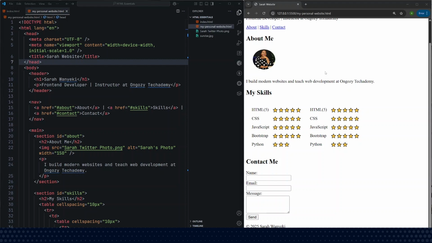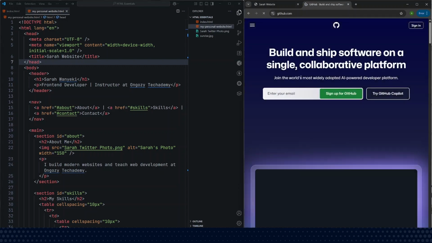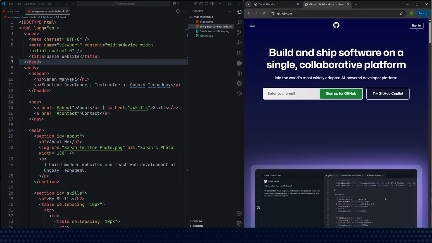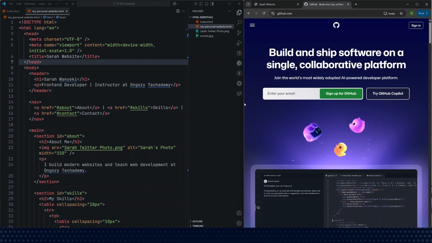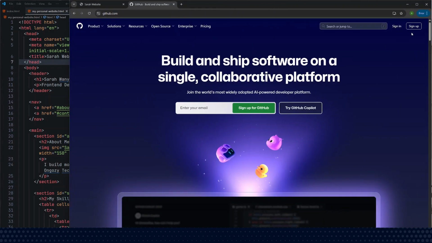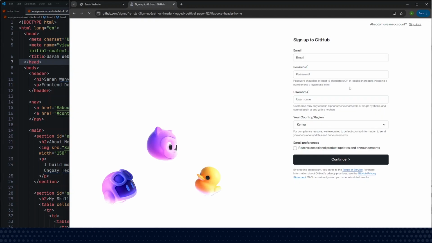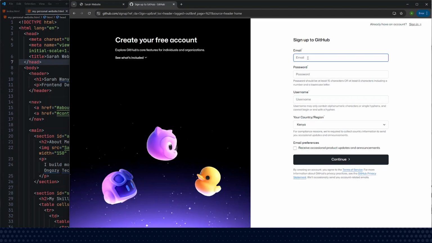And now, for those who don't have a GitHub account, visit github.com. You'll see a button that says sign up. Click on it. Here, you're supposed to enter your email address, enter your password, and a username.